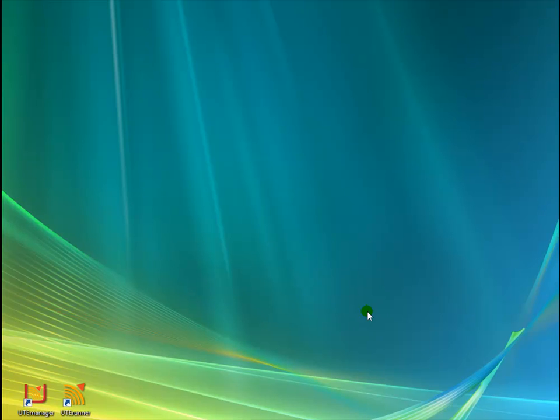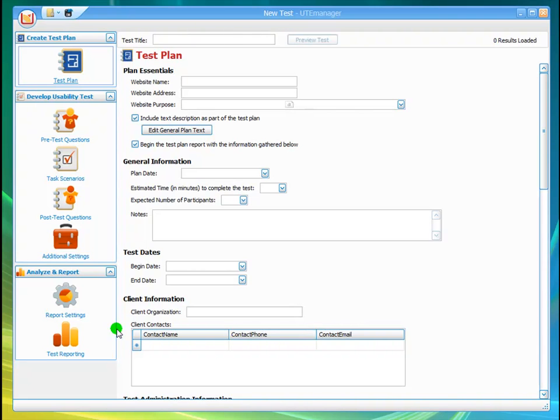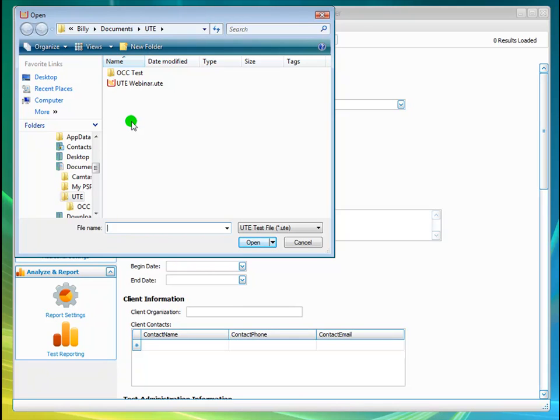So once the tests have been completed, we're going to go back into the UTE Manager and reload the test. So once we're inside the manager, we're going to want to click on the folder at the top and open the test back up in the UTE Manager. And what it will do is it'll gather all the information from the UTE Runner, from the tests that were run, and load them into the UTE Manager for sort of analyzing and reporting.